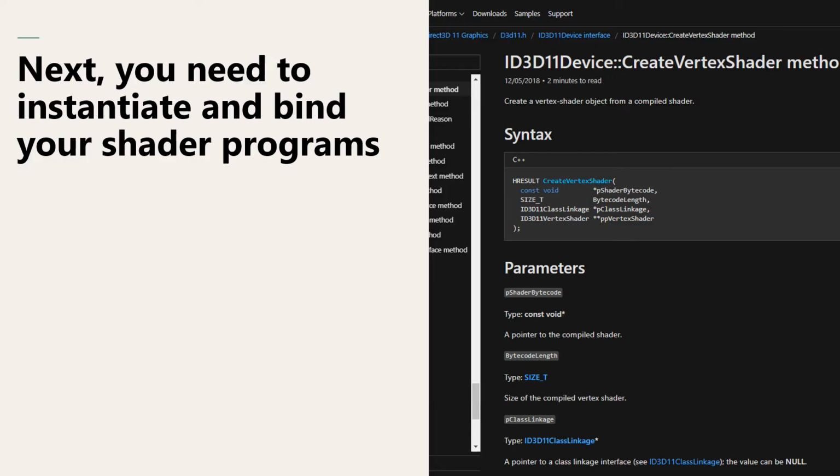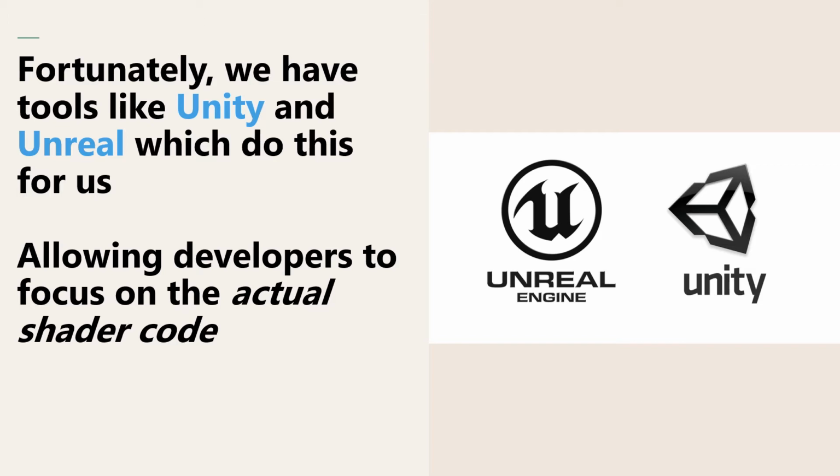Next, it's a developer's job to instantiate and bind your shader programs. Unlike normal CPU programs, it's the responsibility of you, the developer, to do this. This is where things can start to get a little bit tricky since we're used to having operating systems like Windows or macOS control the activation and destruction of our processes and CPU executables. Fortunately, we have tools like Unity and Unreal which do this for us, allowing developers to focus on the actual shader code.